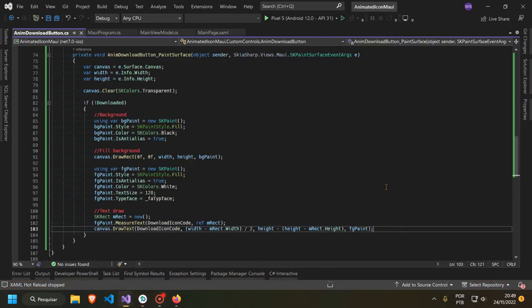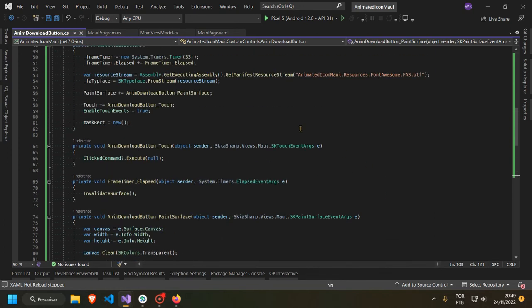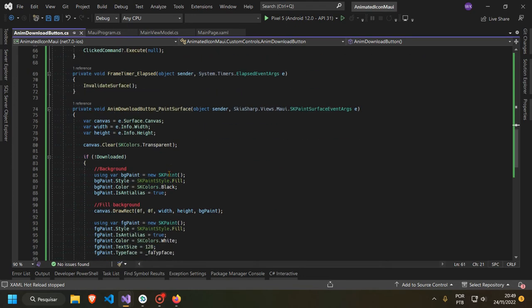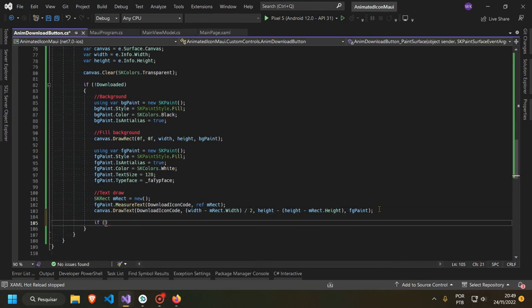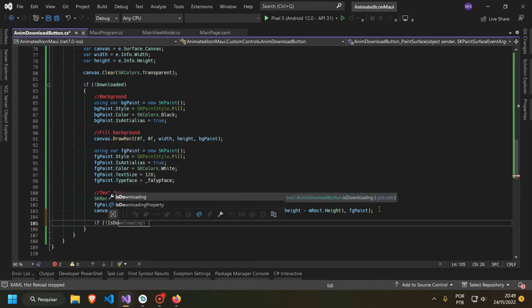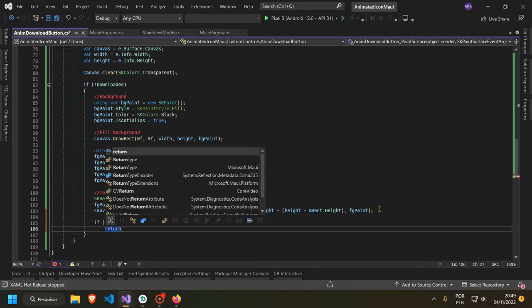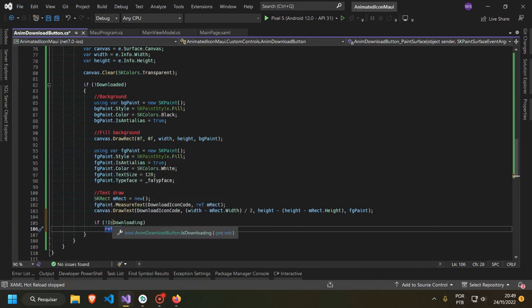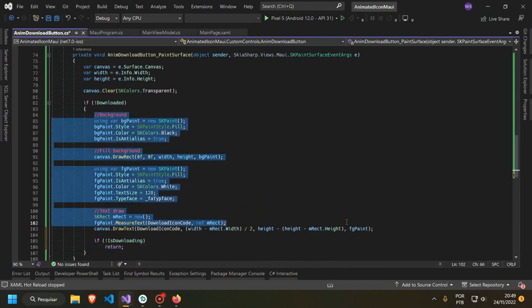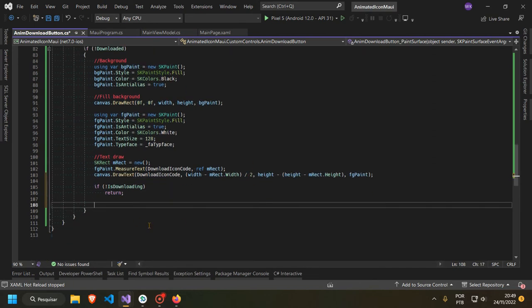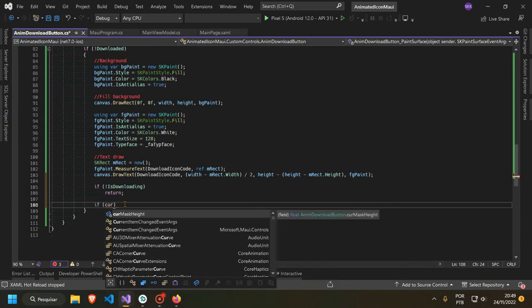So if the animation is running, I want to work with my mask. Do you remember the mask that I showed you? So if my component is downloading, I want to continue the code. Otherwise, if it's not downloading, I just want to draw the static download icon. Okay, so no animation if no downloading. If it's downloading, I will start handling the mask.